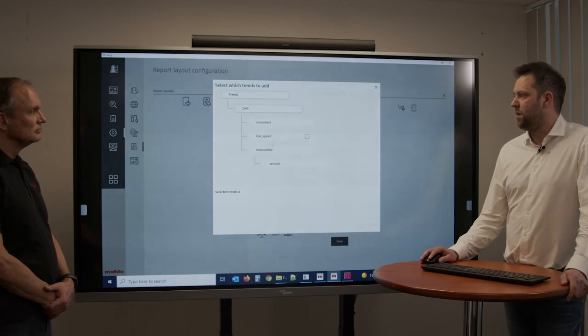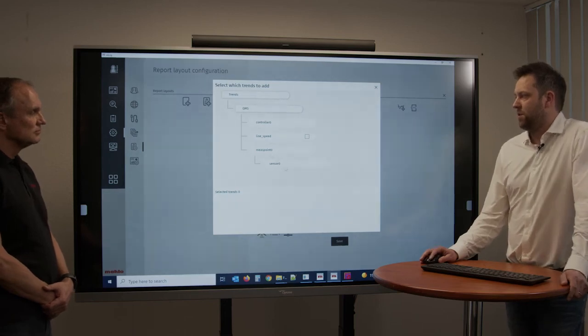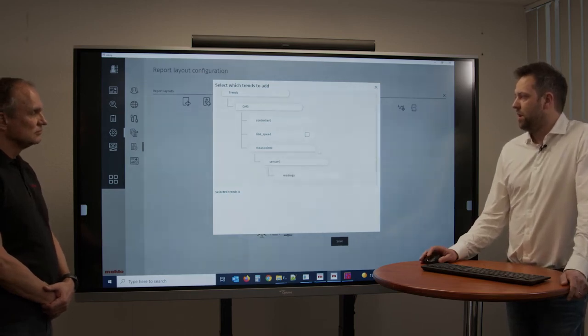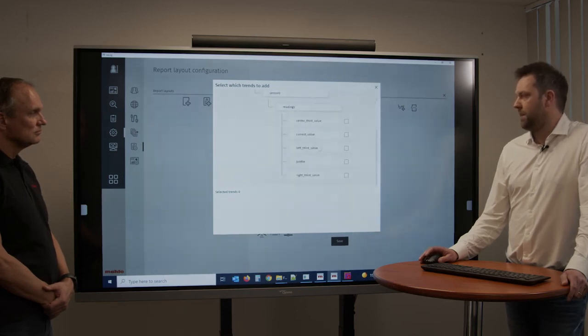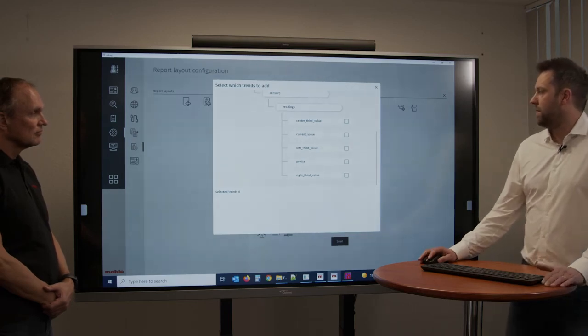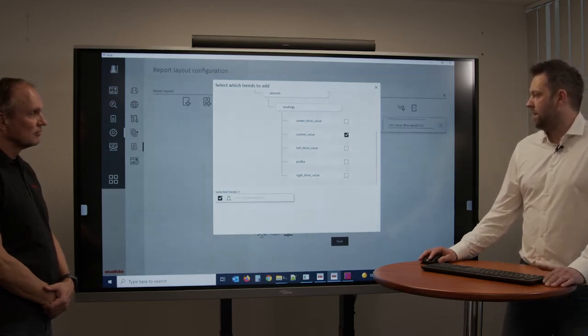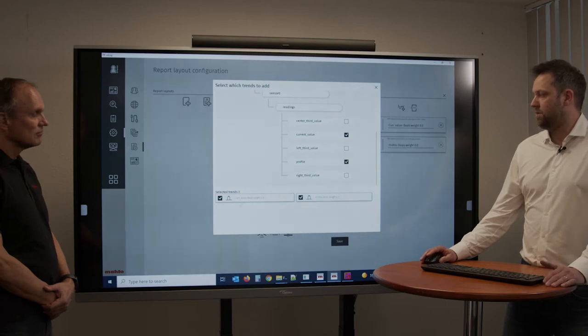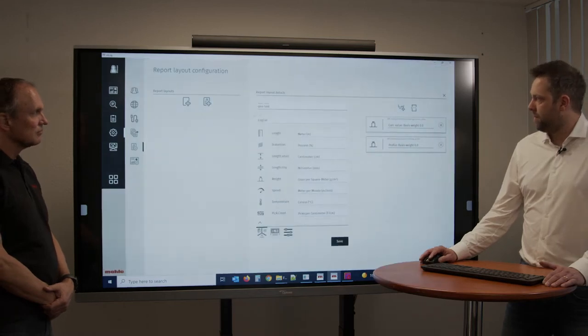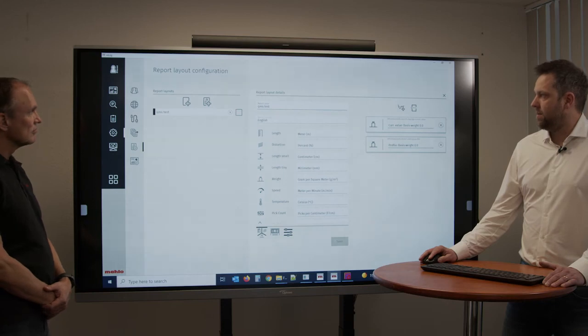For example, we have controller, light speed, but what is more interesting for sure are measurement data. Just for example, we can add the current value and the profile. As you can see, two selected trends are already inserted. You have just to close the windows, save, and select the current report.